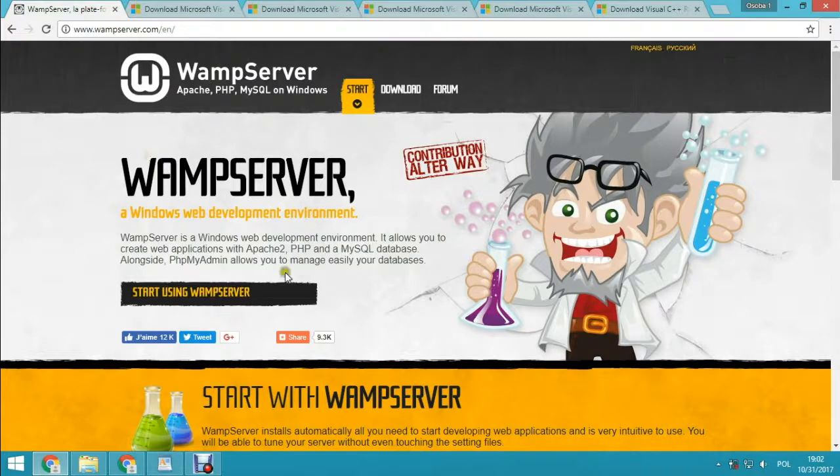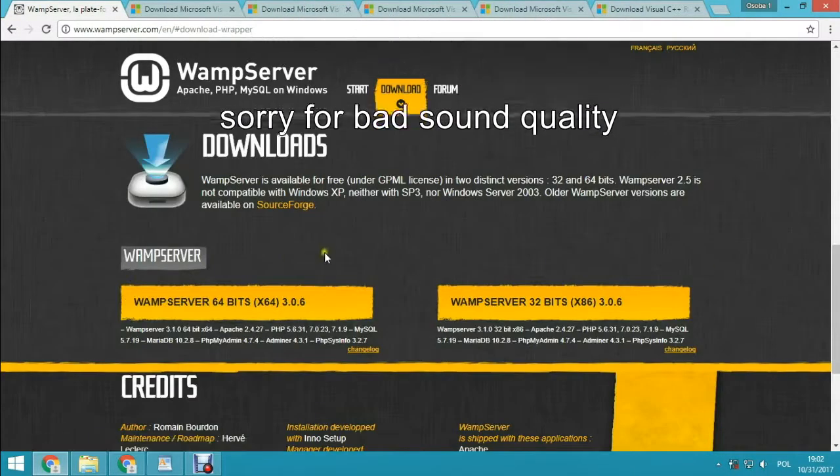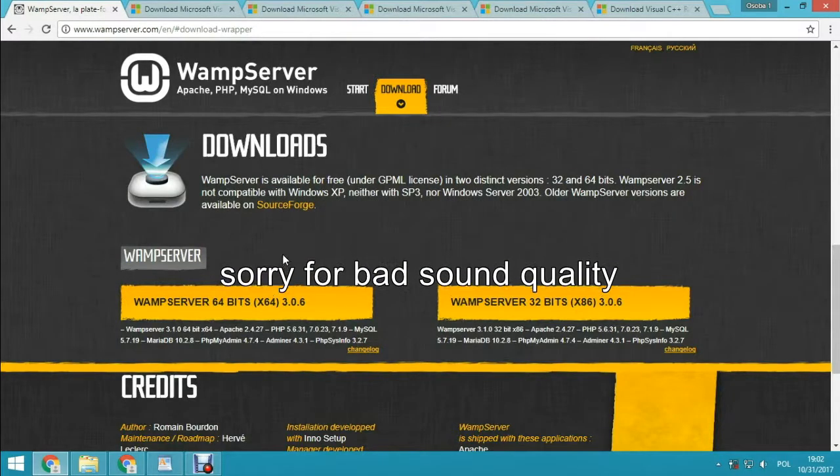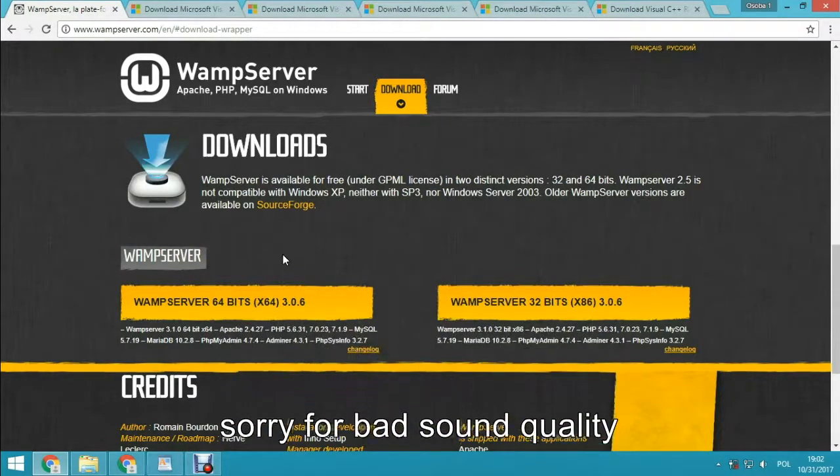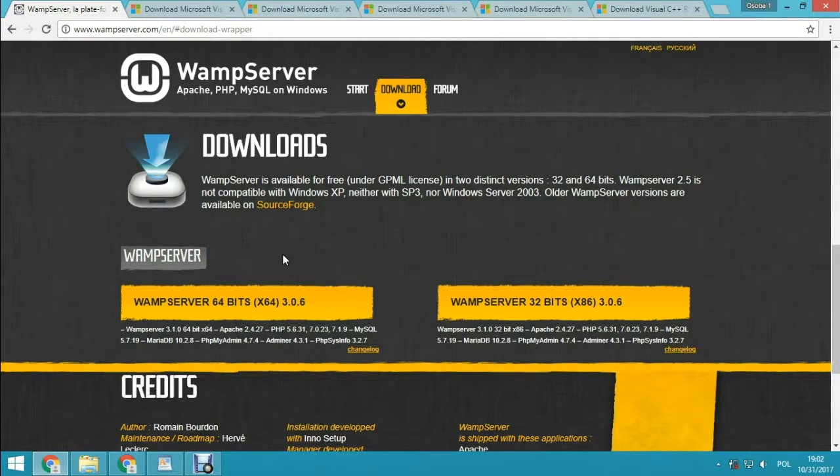Scroll down or click Start using WAMP Server, and here you have two WAMP Server versions, 64 bits and 32. If you're running 32 bits Windows, you must choose WAMP Server 32 bits. If you are running 64 bits Windows, you can choose between 32 bits or 64.